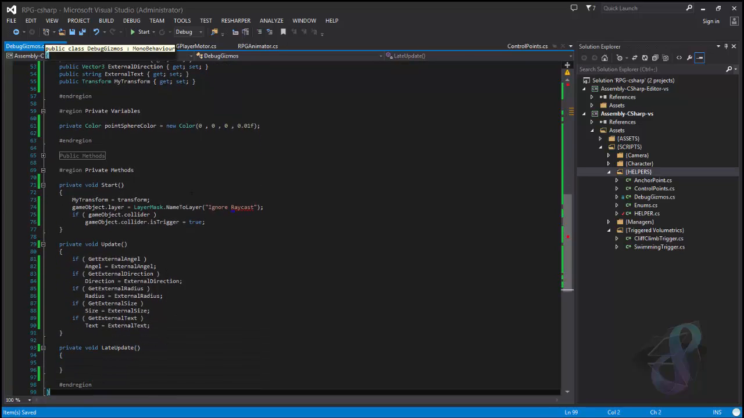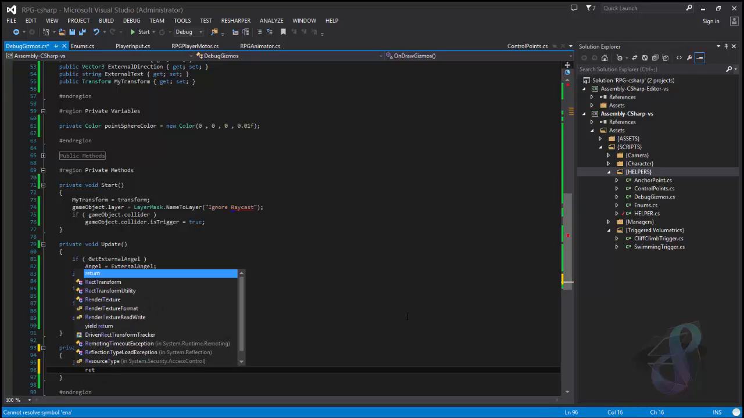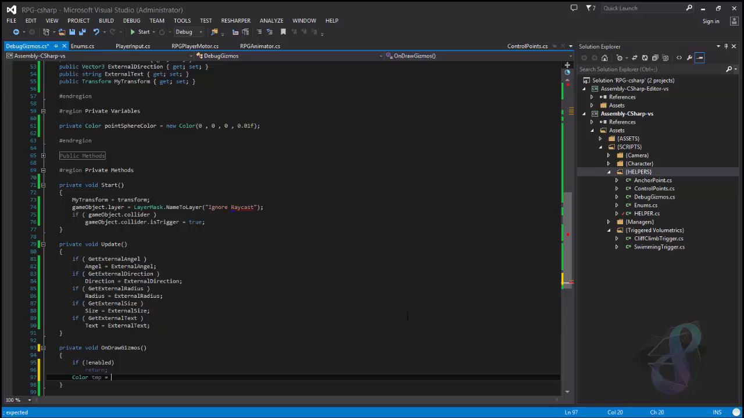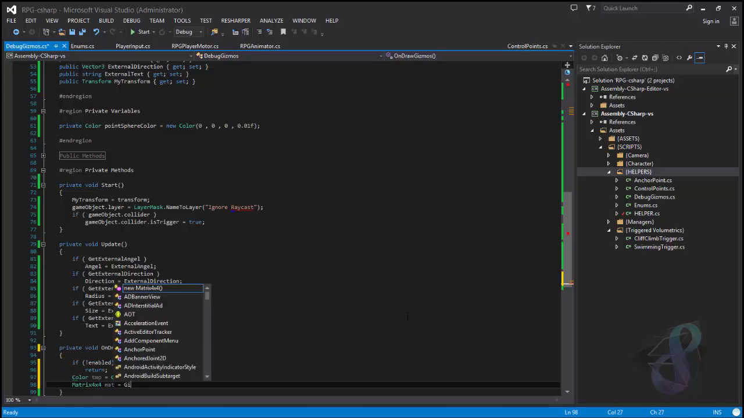Finally, the biggest method here, we don't need this, so I will use it on draw Gizmos. Okay, all the magic is happening here. We say if not enabled, return. Then we say color temp equals to Gizmos dot color. Then we say matrix 4 by 4 mat equals to Gizmos dot matrix.